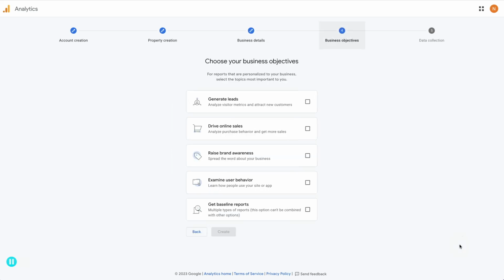Next, we're going to choose our business objectives, and this is where Google is going to generate reports for you. So you can let it generate lead reports, online sales, raise awareness, examine user behavior, and just generally your business objectives. So you can tick what is appropriate to you. So I'm just going to tick those ones, and then I'm going to click create.